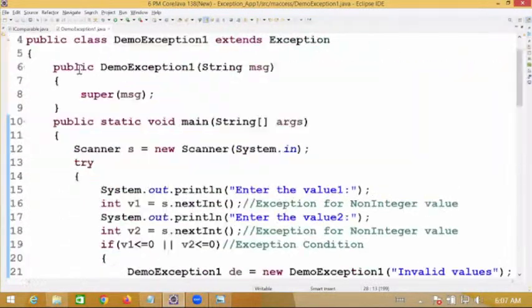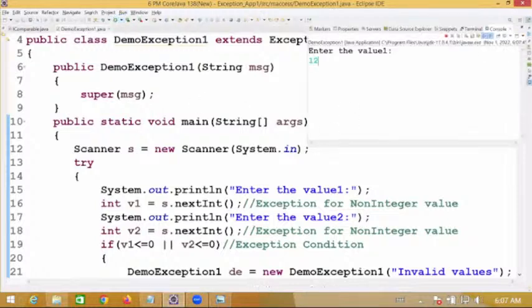Now let me cross check whether it is working or not. I entered 12. I entered 12. The answer is coming now. Exception handling means what? Sir, exception handling means the else block is not there. What is not there now? The else. If else. Ladder if else, that is not there.